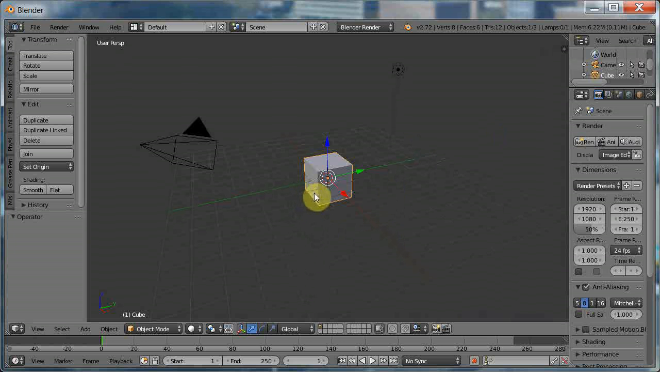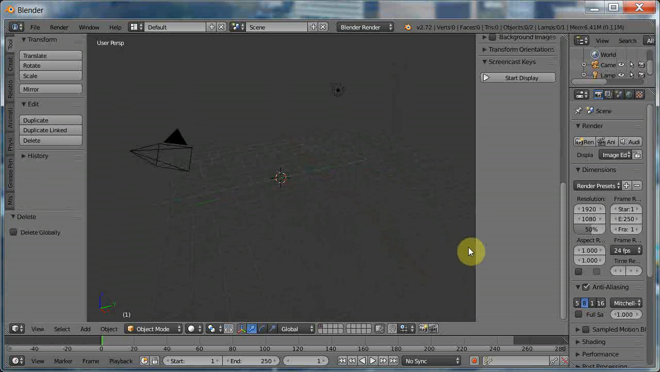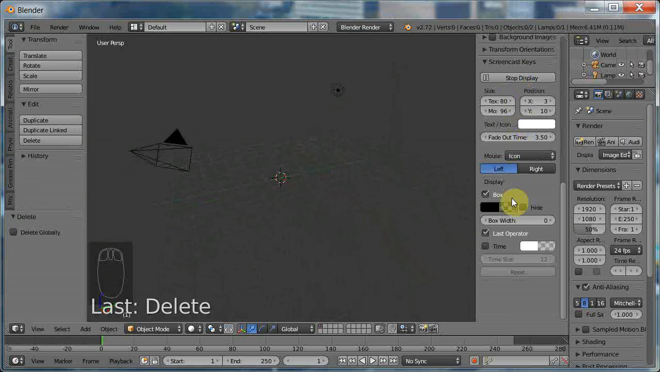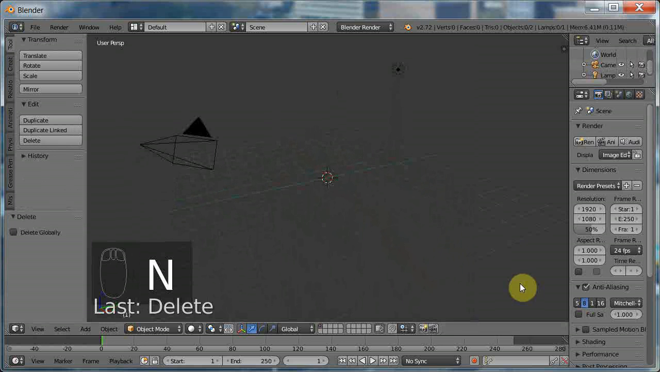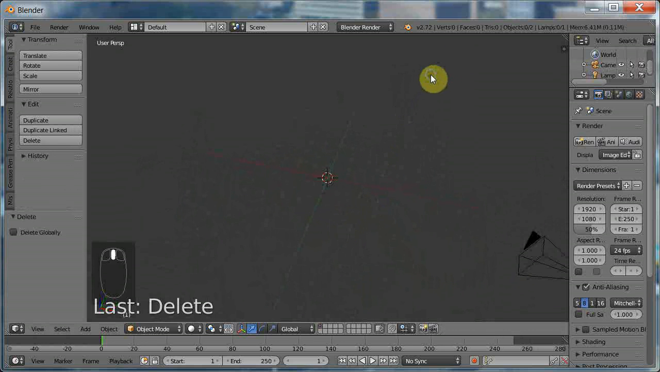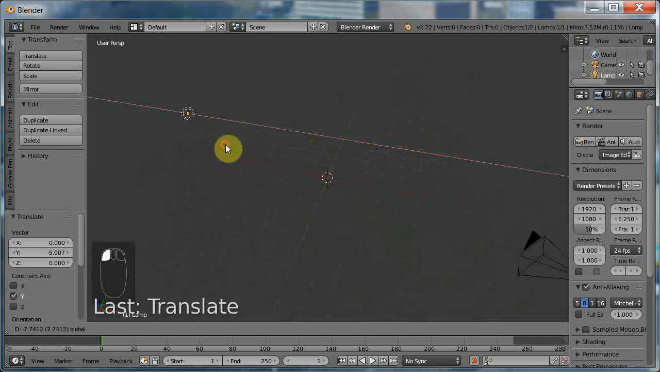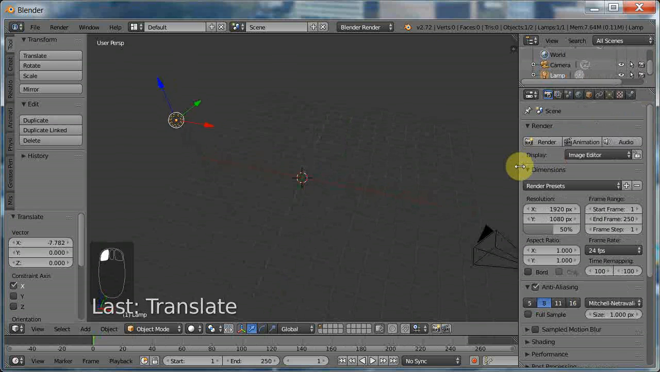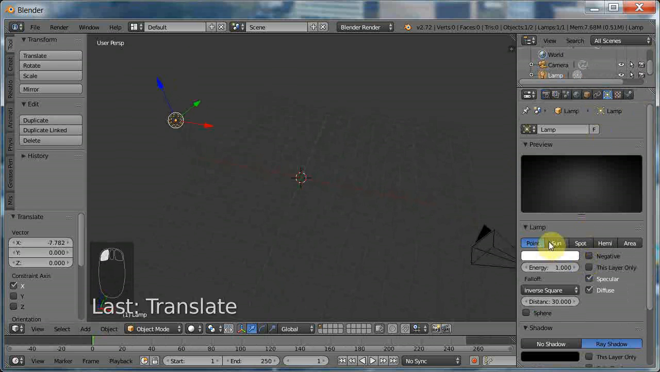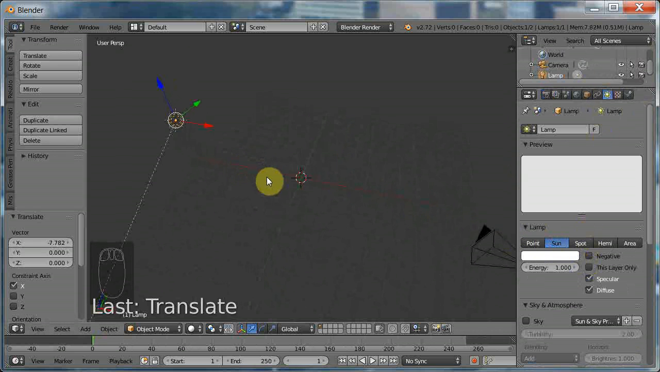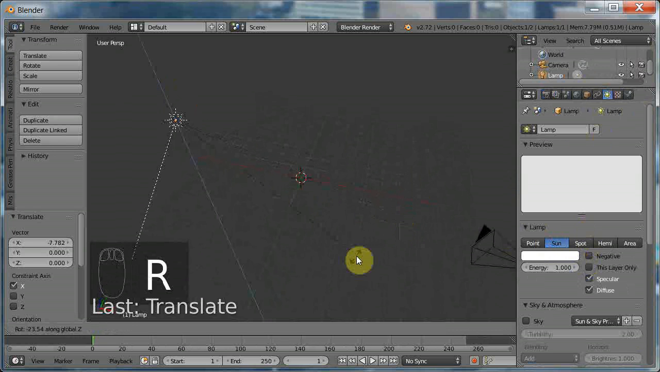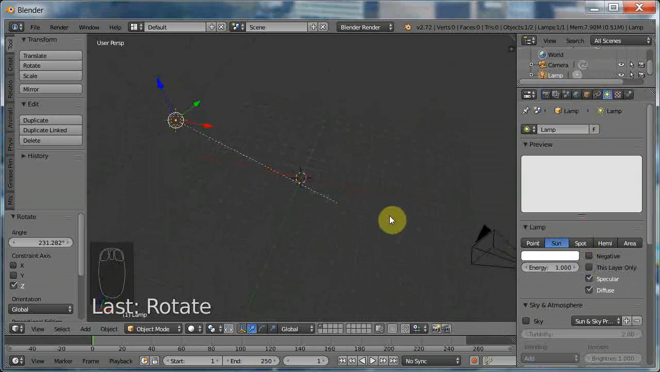So we'll start off, we will delete the cube. Whoops, I suppose I should turn on the screencast keys. There we go. And first thing I'll do is just pull the lamp out in front, and we'll change the lamp to a sun lamp, and we'll rotate it along the Z-axis, and that looks pretty good.